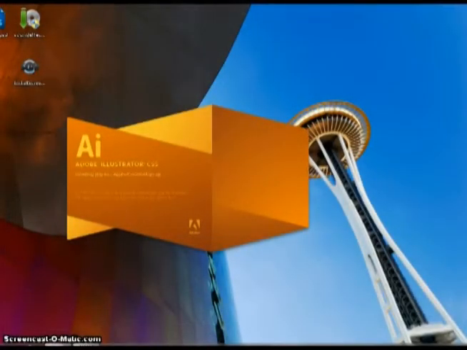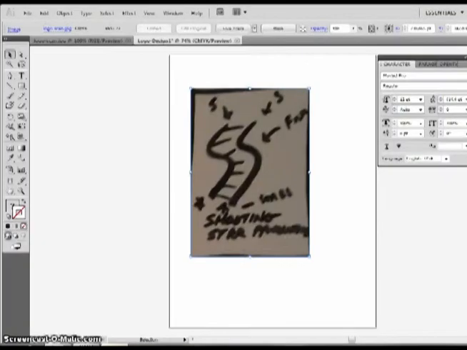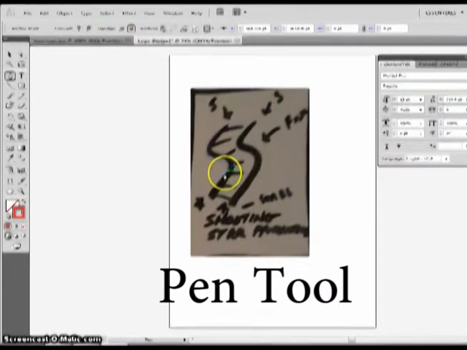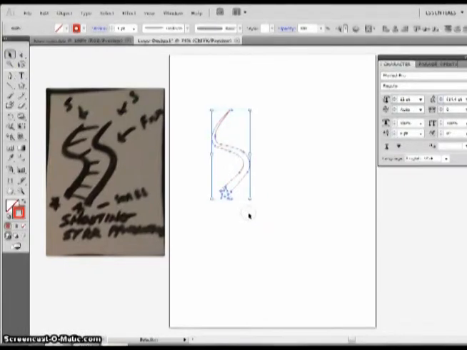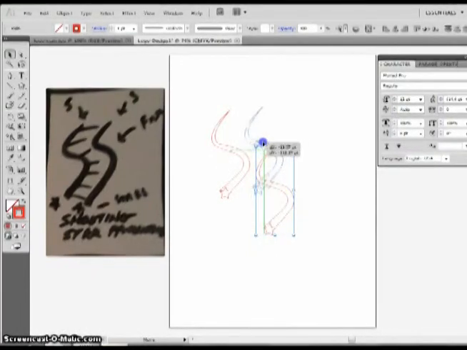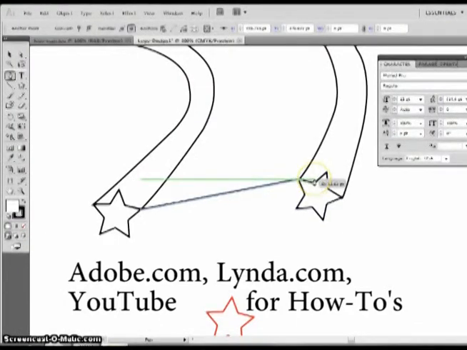To get started, you can scan in a hand-drawn sketch of a logo concept as a reference and open it in Adobe Illustrator. Then, when in Illustrator, you can select the pen tool to draw the basic outline of the shape. Various guides and rulers can be used to perfect curves and angles that are hard to draw by hand. If you need more help and practice with programs like Illustrator, Adobe's website, lynda.com, and YouTube are all great places to find how-tos for learning the basics.